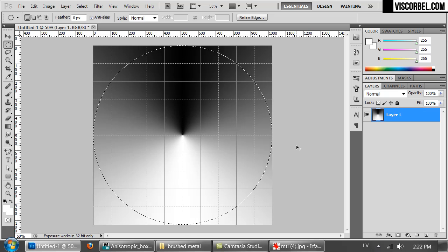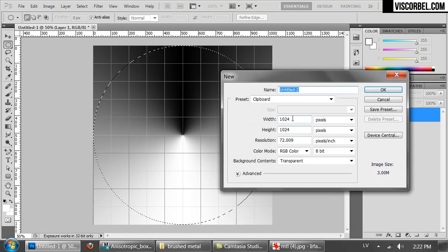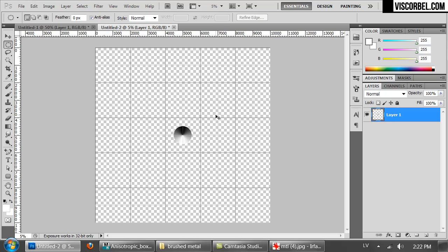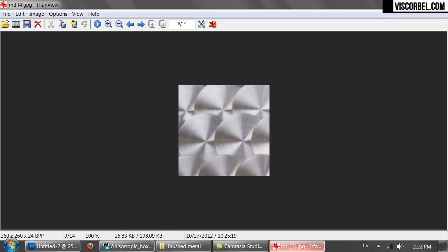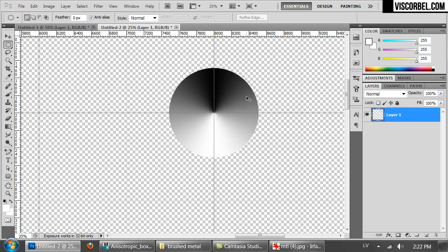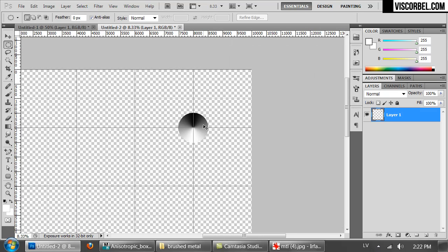Okay, copy, create new file. Let's make this one large, something like 10 by 10,000, just so we have enough space to place these little rings. Okay, so the pattern goes from left to right, one row, next row again from left to right, and next row, next row, next row, so something like that. Let's try to recreate that.